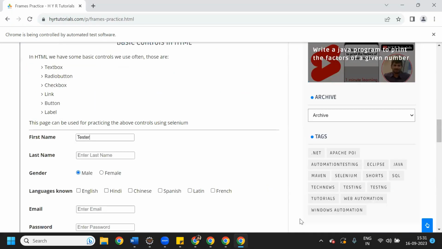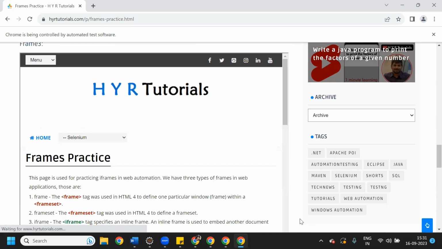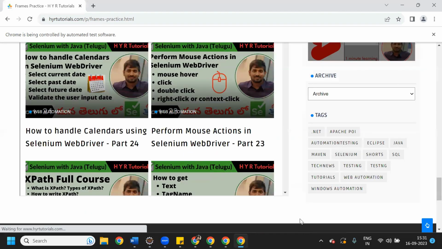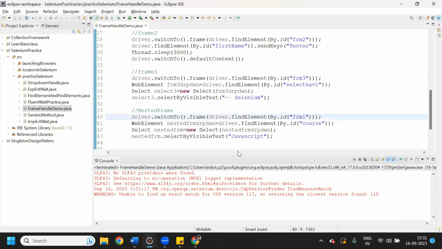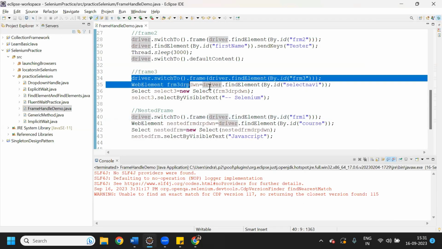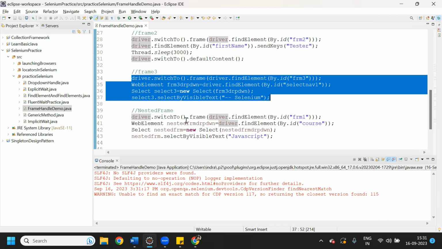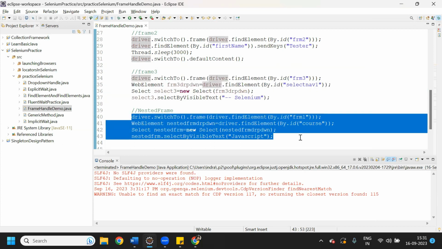Python, tester, selenium, JavaScript, right? So it got handled. The nested frame got handled. Now we need to come back into this third frame, so we need to exit this nested frame. So how can we exit?